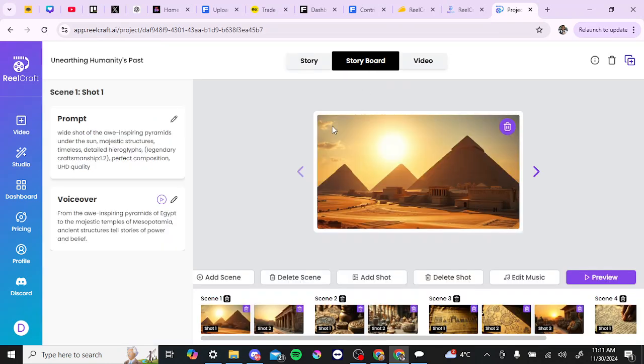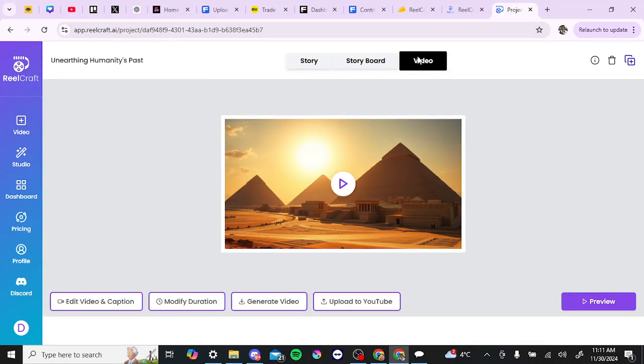And here we have our storyboard, as we were just looking at. You can see that we have different scenes that it has generated with different shots, and you can add a scene, you can delete a scene, you can add a shot, you can delete a shot, you can edit the music, and we can also preview that. So we'll take a look at that just in a moment, because I think that is also here on the video tab as well. It does appear that that is the same thing.